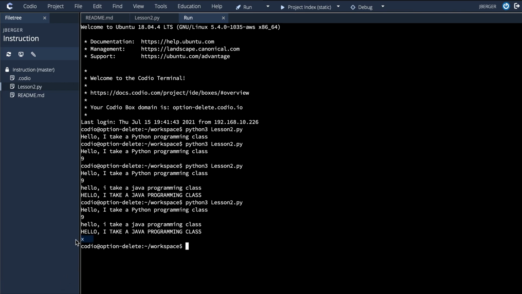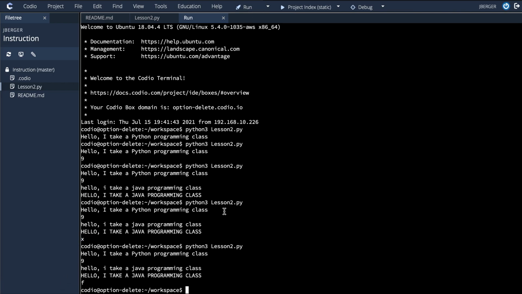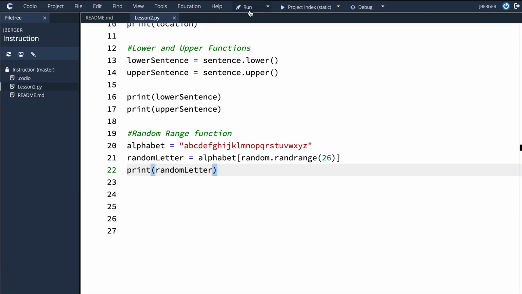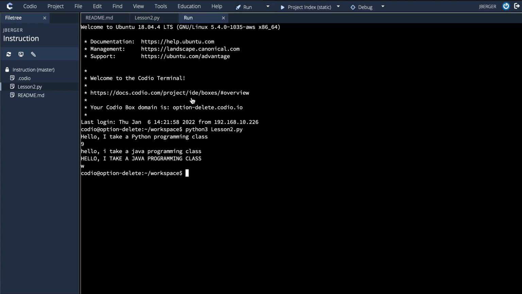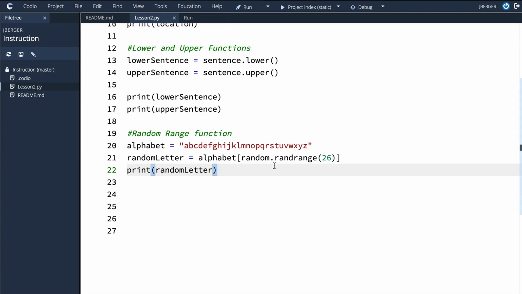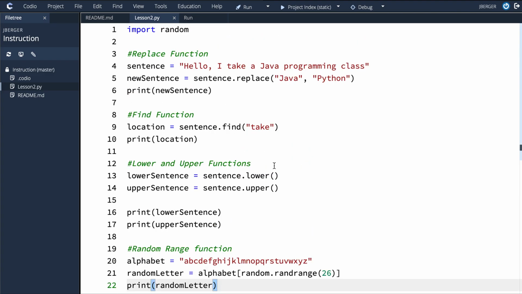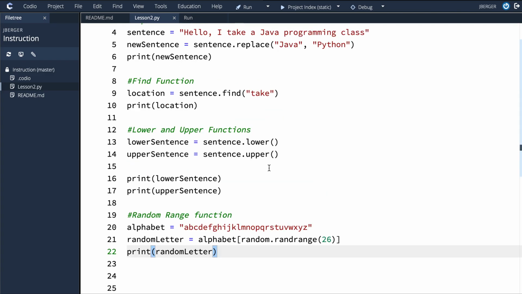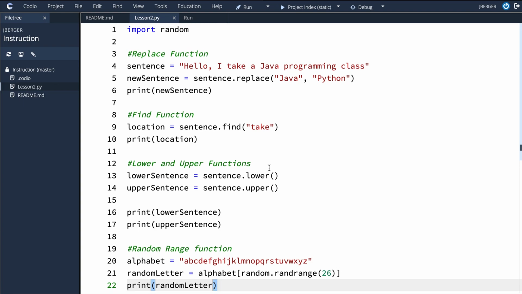So as you can see here, I got the letter X. If I run again, you can see here I got the letter F. And so every time this function runs, it'll give me a random letter. So now it gave me W, and so on. So I hope this was a quick refresher for you on some of the functions that we covered in Lesson 2.